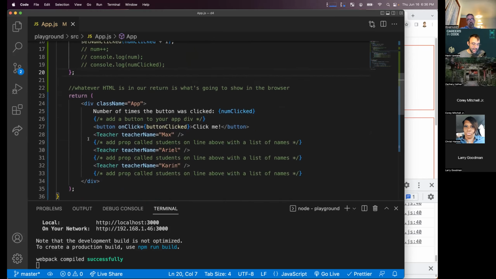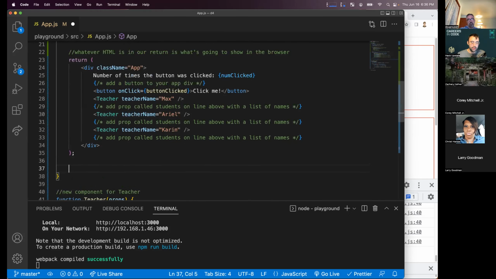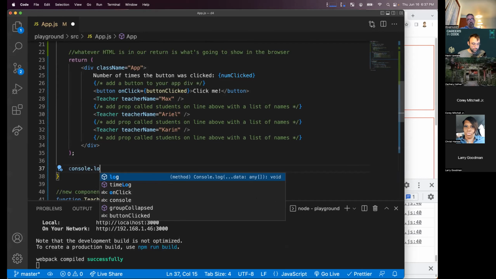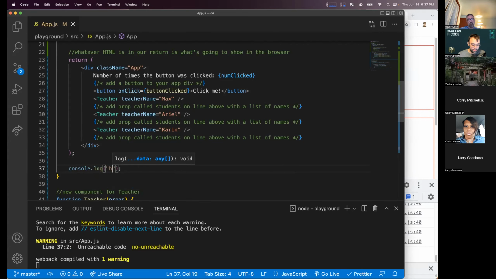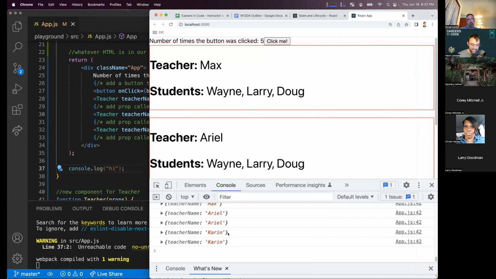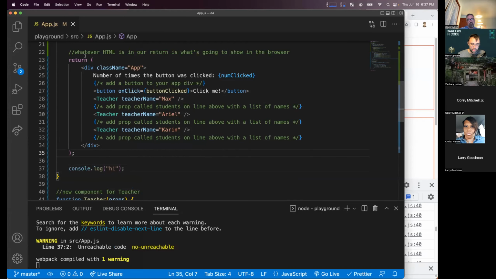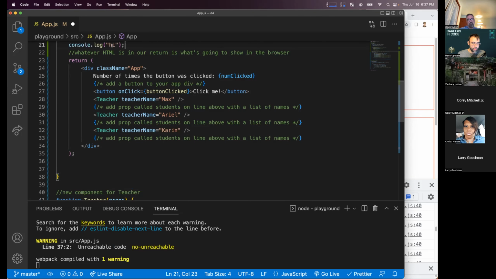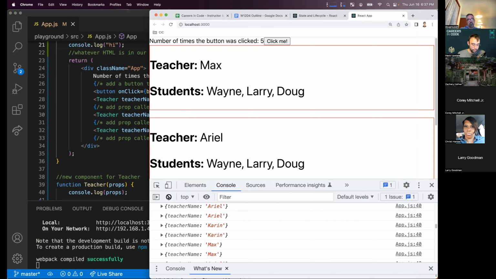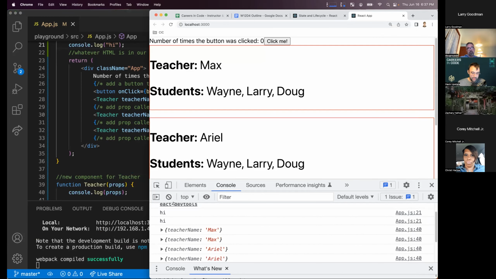However, we know that anything after a return never runs. So if I console log hi here, we're never going to see hi because that return runs and it's done working with the function. So VS Code actually grays that out for me. But if I take this hi and put it before the return, then I'm going to see hi in my console.